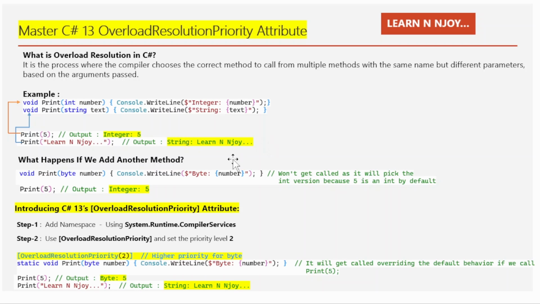Right? Now let's complicate things a bit. What if we add another method like this, void Print(byte number), with Console.WriteLine(byte number). So the byte number is going to get printed into the console window with the help of Console.WriteLine via this method. And when we call Print(5), the void Print(int number) variant of the print method is going to get invoked because 5 is an int by default. So even though we added a new improved method, it's not getting called. So what's the solution for it? That's where C# 13's overload resolution priority attribute comes into the picture.